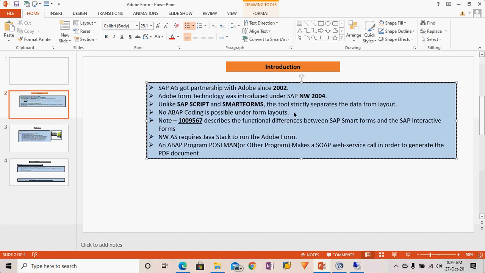No ABAP coding is possible under the layouts in this Adobe Form, but in SAP Script and Smart Form it was possible. This is a very important note given by SAP, 1009567. It describes the functional differences between SAP Smart Form and SAP Interactive Form. That means everywhere this SAP Interactive Form is not recommended. SAP Interactive Forms by Adobe is the full name.